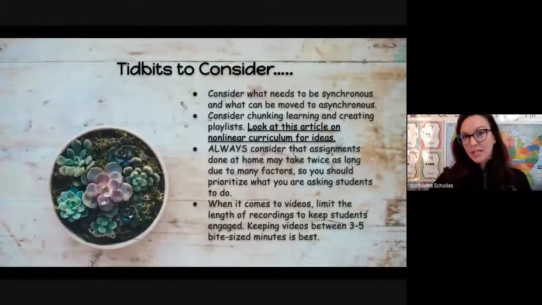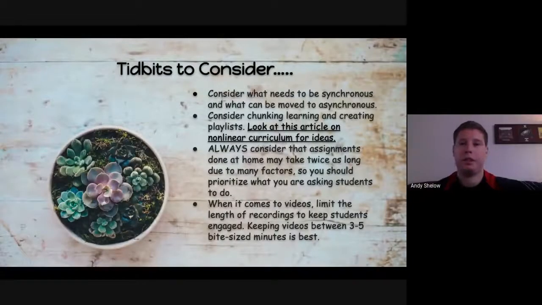Okay, things to consider. A lot of these are no-brainers, but you consider most of our work is going to be asynchronous, meaning the kids can work on it and turn it in without everybody being together. If you're going to be doing videos, consider creating a YouTube playlist. Everybody does have a YouTube channel that they can create. Again, if you want help on how to do that, we're happy to show you. As we said earlier, know that assignments are going to take twice as long as they would in school due to a lot of different factors.